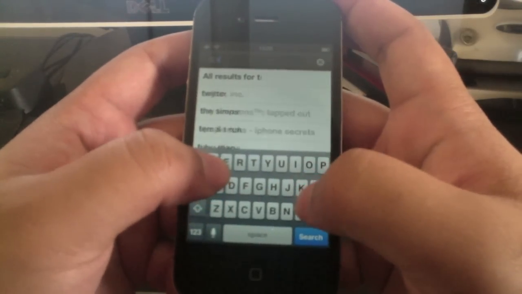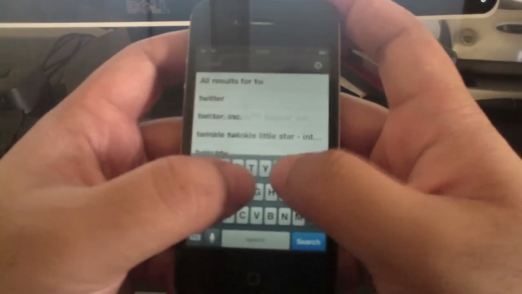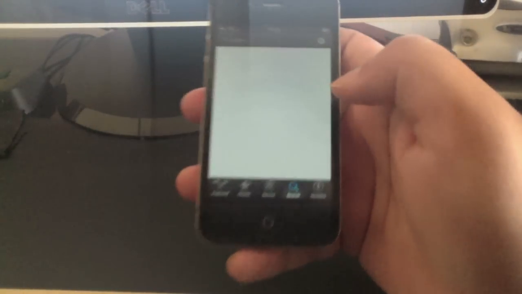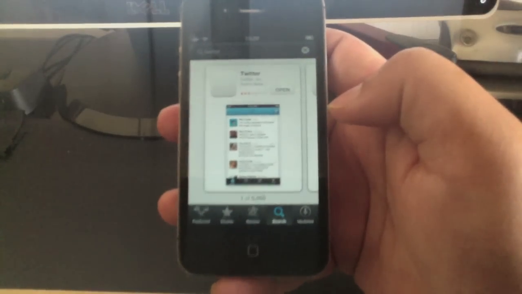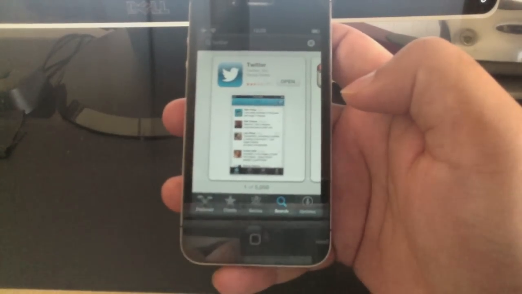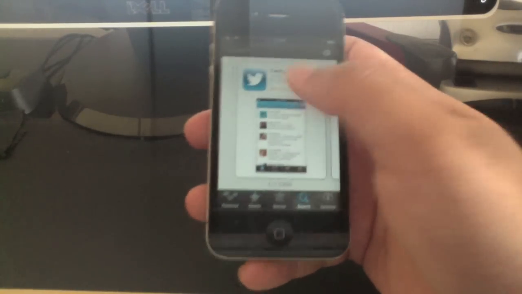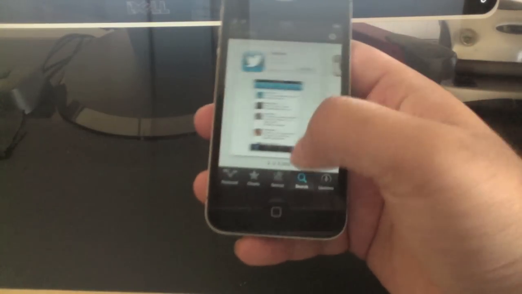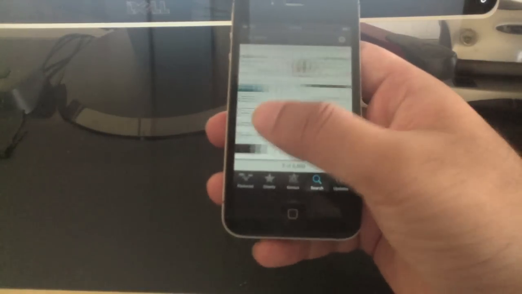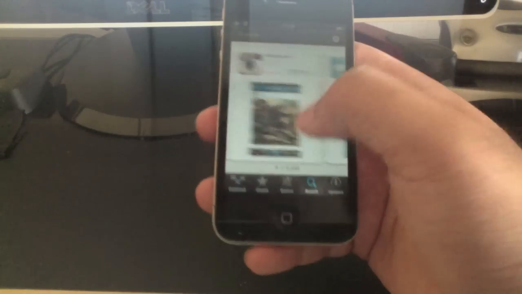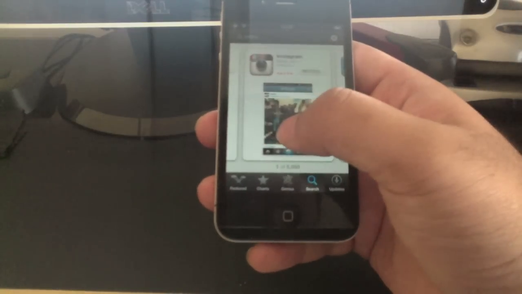Searching, most likely the results of searching are completely changed. Let me search for Twitter, like I was saying. As you can see from here, this is the results of the search that you normally do. Before it used to be a list, now it's more of an overview of the app that you're searching for. Obviously, it doesn't give you the exact details of the app, but more an overview of the app.